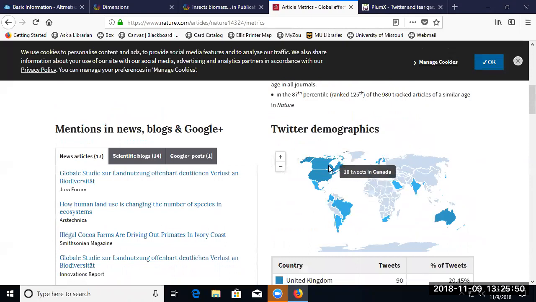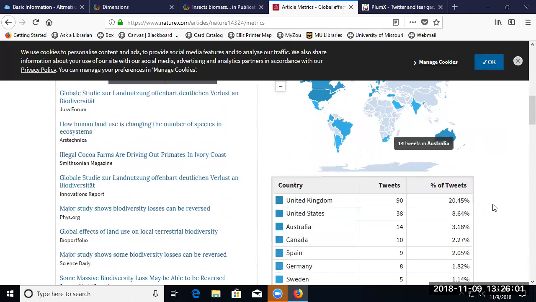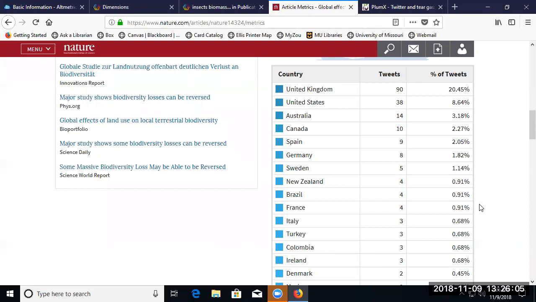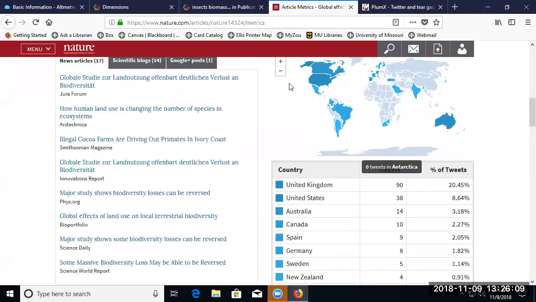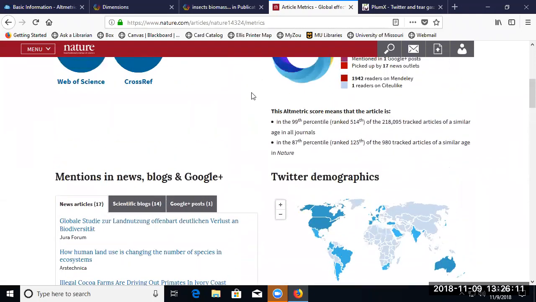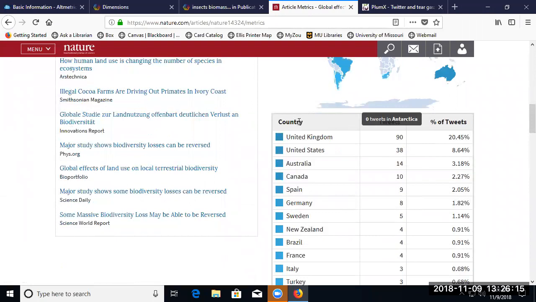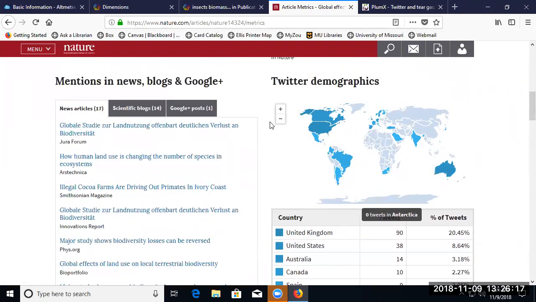I didn't mention it with Twitter. You can look around. I think they do this with Mendeley too. They'll tell you what countries are providing the most activity on this article, the most attention to this article. And I guess in this case, it's United Kingdom. I don't know if these authors are British or not. I mean, it's followed by the US, but there's a lot of attention in Great Britain on this particular article.